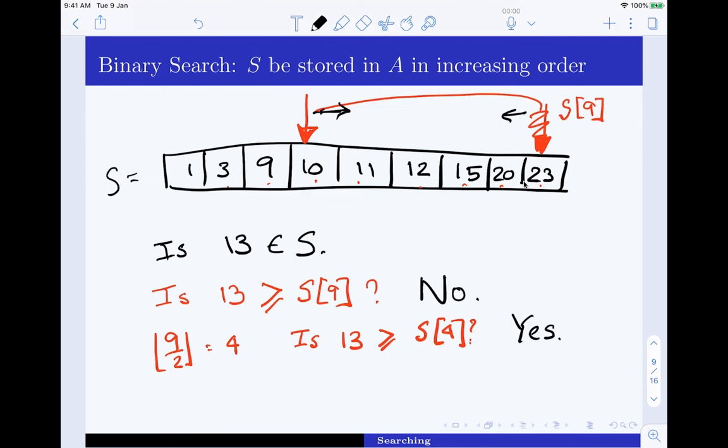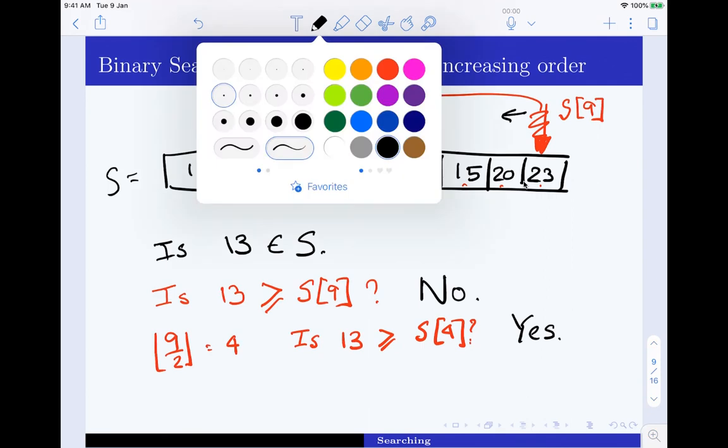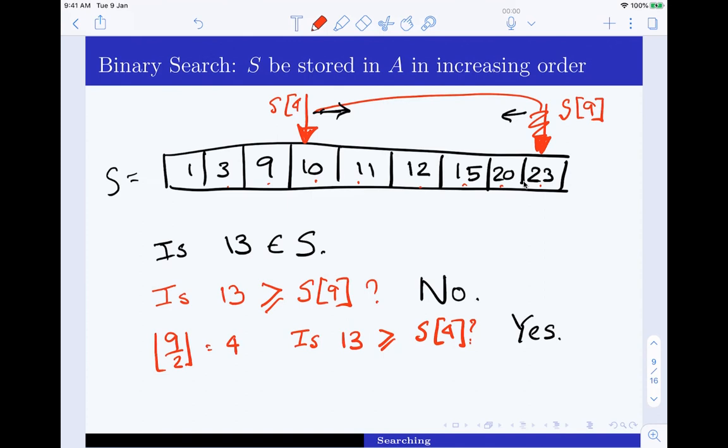So what do you do? You had already seen this S9, and you have already seen this S4. So you go to the middle of it. What is the middle of it? 9 plus 4 by 2, and this is the number 6. Now the question is, is 13 bigger than S6? Basically you have shifted from here and you asked here.